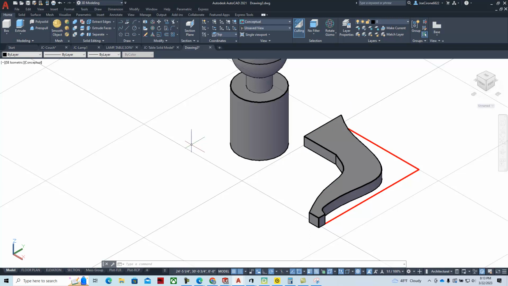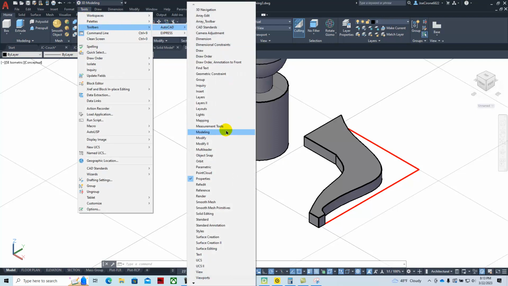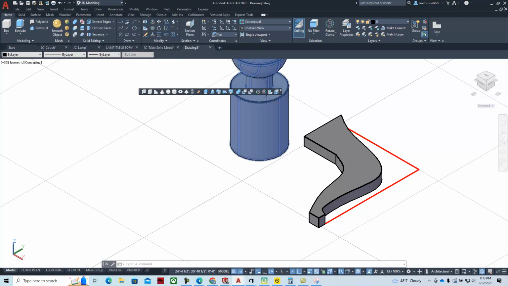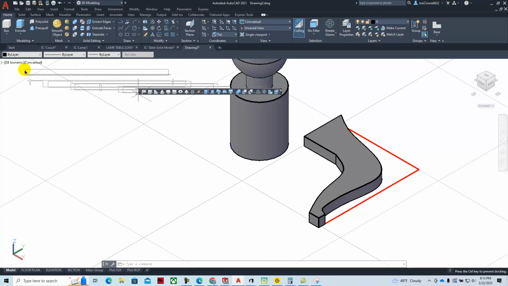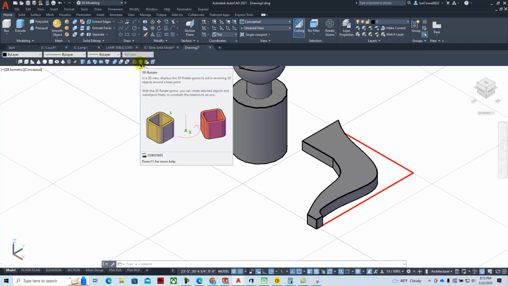We'll 3D rotate it. I'm going to put on a toolbar for modeling, and I can get my 3D rotate command off of that. I'll just dock that under my properties toolbar. So here's 3D rotate. If you hover long enough, it'll give you an explanation for it.